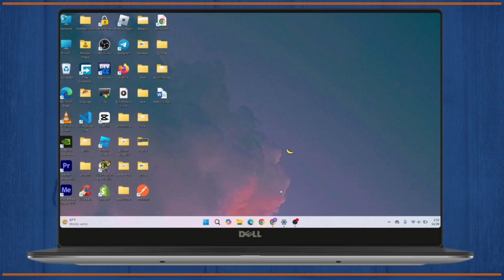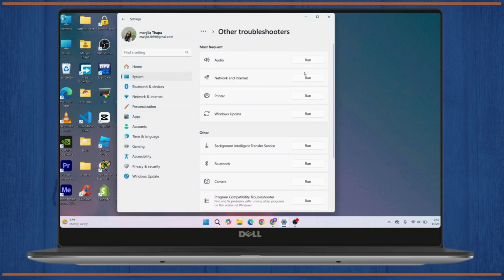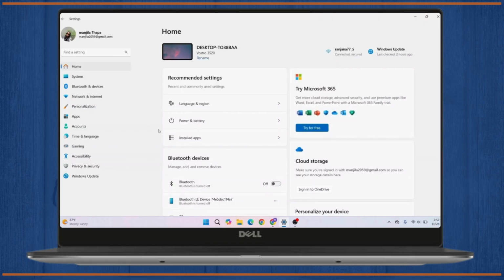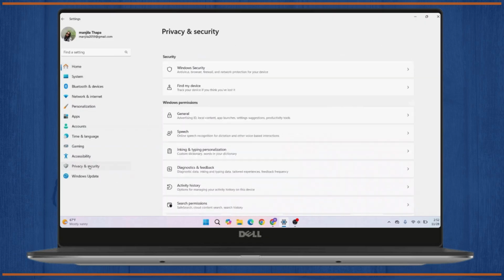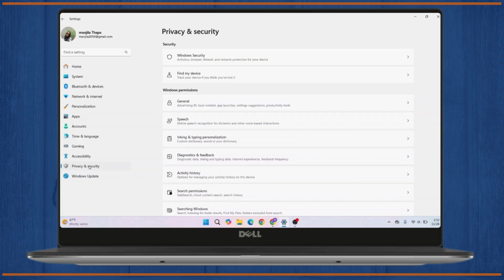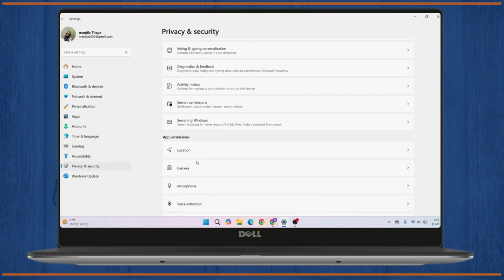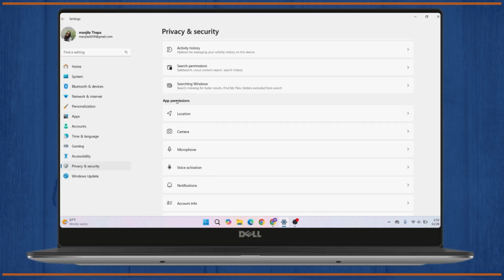Now, first of all, open up settings in your device. Once you're on the settings, navigate to privacy and security. Now, under privacy and security, scroll down a bit and then go to app permissions. So from here, select microphone.